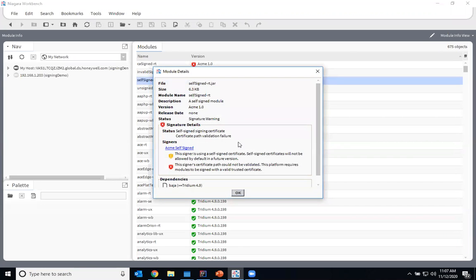Look at this one first. So we can see that, if we look at the details, this module is signed, but there is a warning and an error. The warning is that it's signed with a self-signed certificate. So if we were to increase the verification mode to high, this wouldn't work without being signed with a CA-issued certificate. And the second error is the signer's certificate path could not be validated, which generally means that you need to install a certificate into your user trust store. So we'll do that here in a minute.